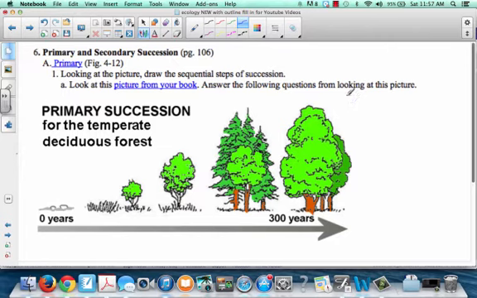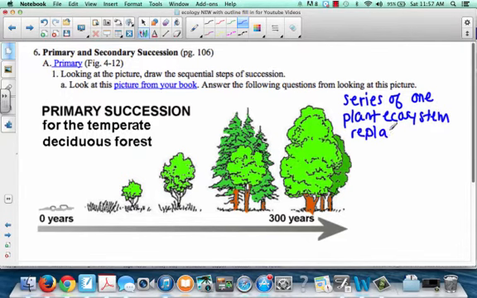And succession is the series of one plant ecosystem replacing another. And where that may not make as much sense to you right now, as we go through this diagram here, we're going to talk about a couple things, and then that definition will make more sense. We're going to write other couple things underneath it.